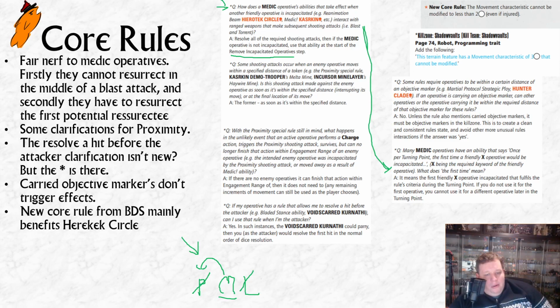Or is there some way of determining, because this FAQ seems to suggest that the whole blast attack happens simultaneously, so therefore I would argue that in this specific situation, you could choose to revive the plasma gun, right? And for plasma gun, read whatever high value operative your team has. Let me know in the comments if you think that's wrong.